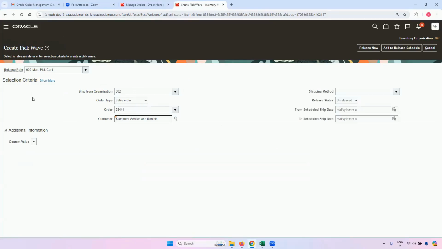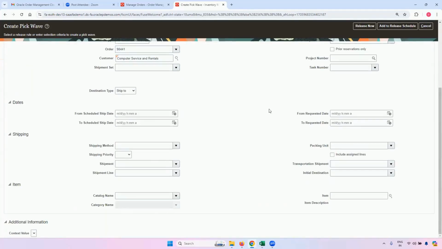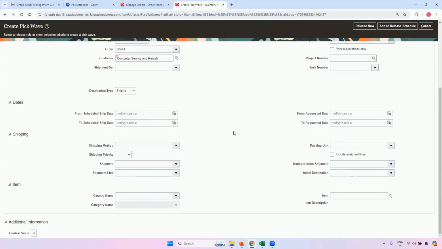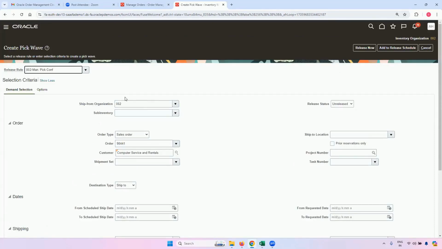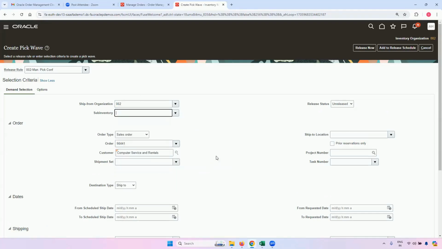That's it. Then if you click on show more, you will see there are many things, but you don't have to give anything over here because everything will get defaulted from your order line. You don't have to give ship to location, requested date, packing unit, leave it blank for now. Just give the sub inventory from where you want to pick it. You as a warehouse manager will know where your item is stored, in which sub inventory. For me, I think it is stored in stores. I think I have showed you, in manage item quantities, it was there in stores.